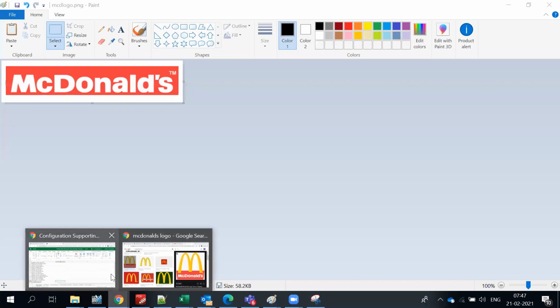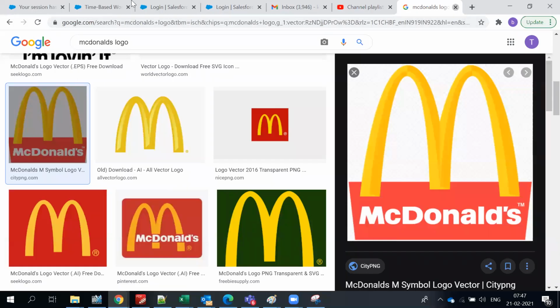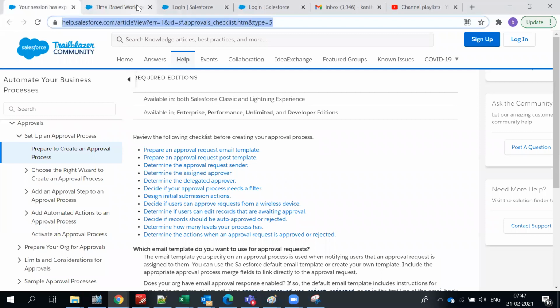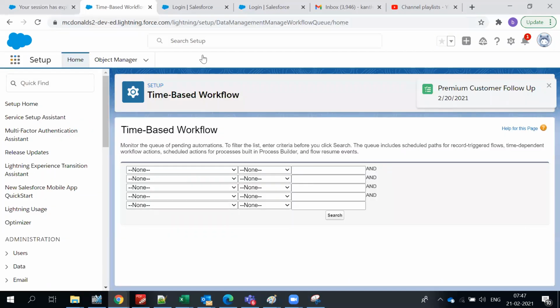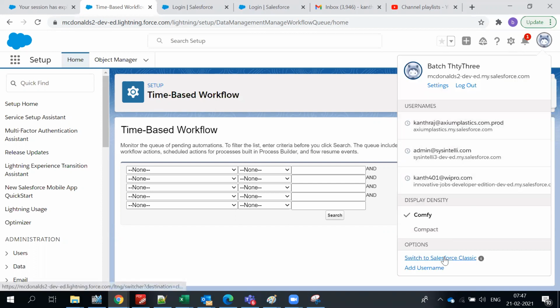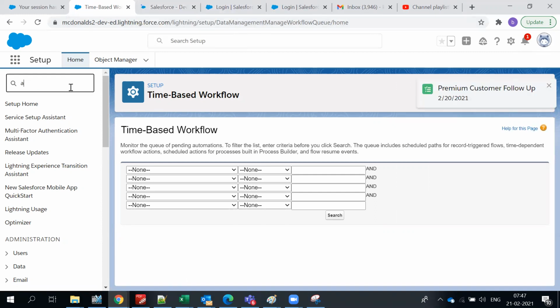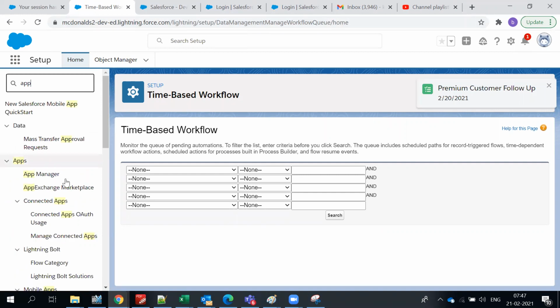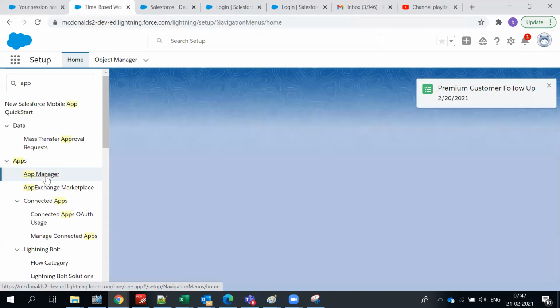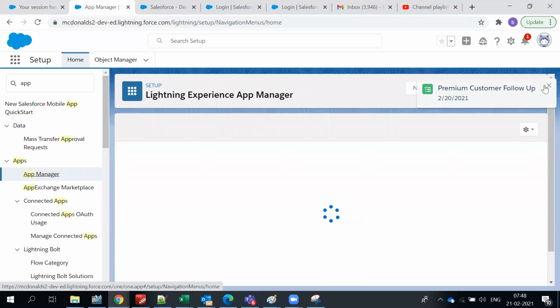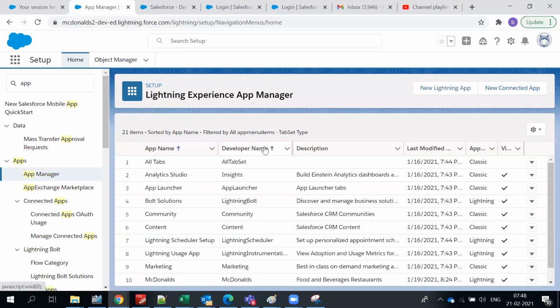I have to go to R and then. So how do we do it? I need to just move to classic. I'll also go to the app launcher or app manager. Why do you have to move to classic? So I wanted to upload some document there, so that's the reason.